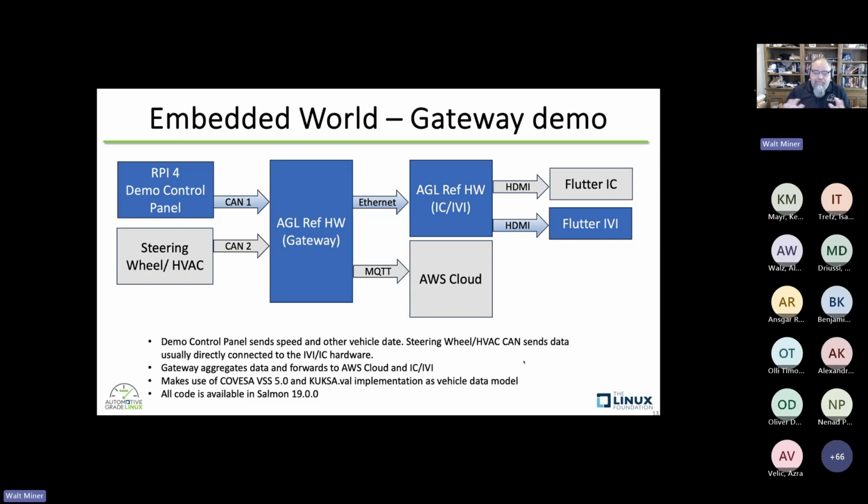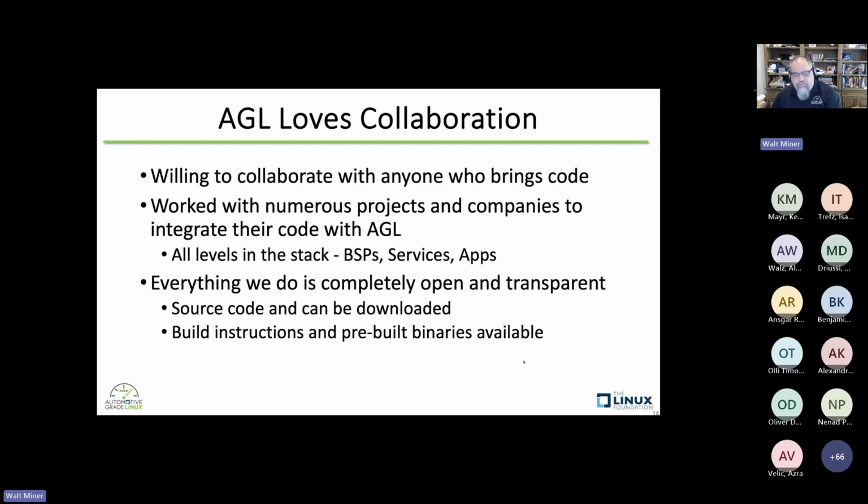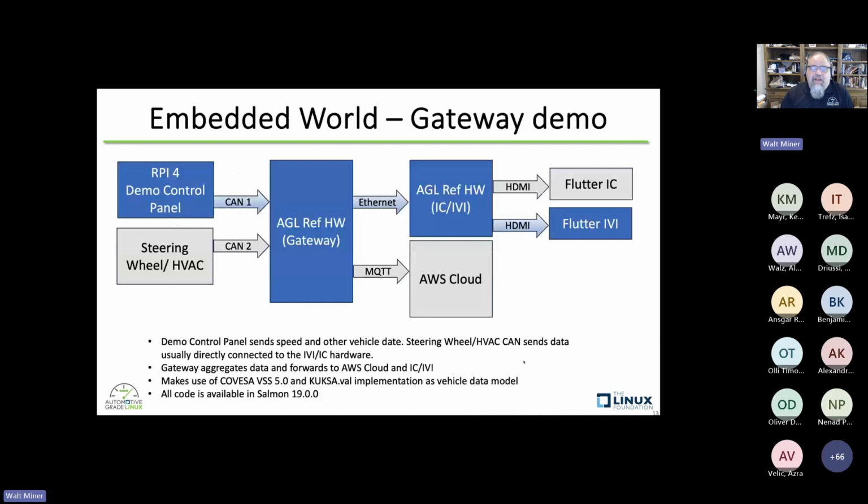So just, kind of how this all fits together. You may have been at Embedded World in Nuremberg earlier this year, but if not, we were showing a demo with basically two different boards running AGL. One is this AGL reference hardware board, which is a gateway. And that was collecting data from our demo control panel, as well as from a steering wheel that was provided by Suzuki, which has audio and HVAC controls, things like that. And those were each on different CAN buses.